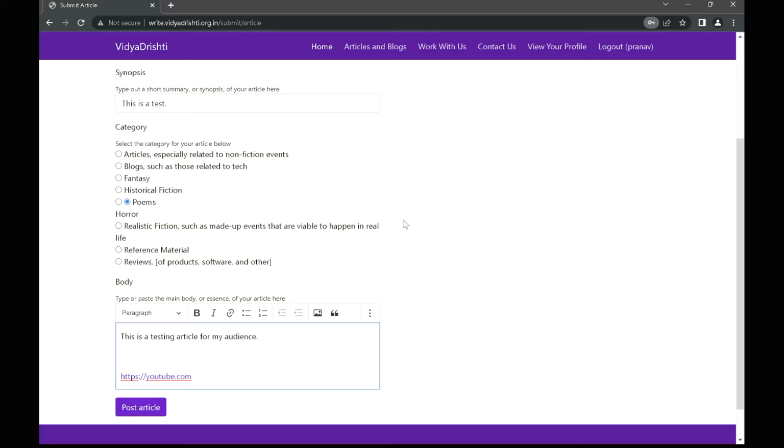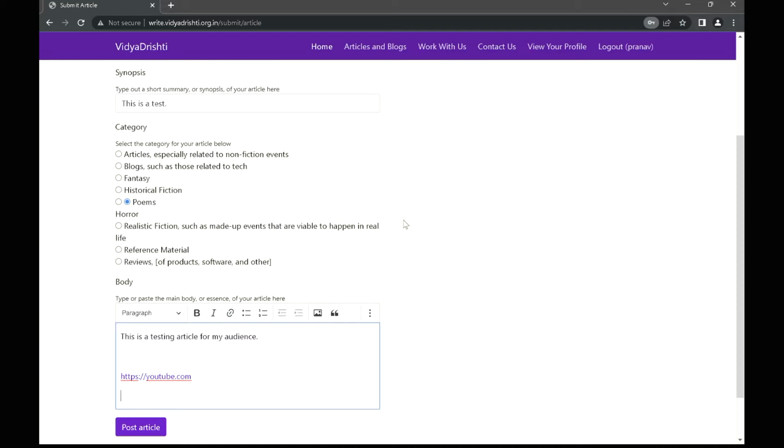Rich text editor. Link spelling error https. Spelling error youtube.com. Out of link spelling error. Out of spelling error blank. And that's the link that's posted.